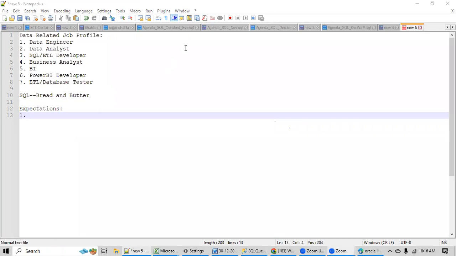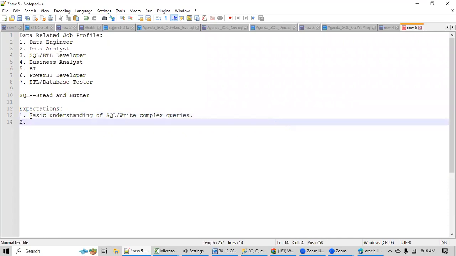Basic understanding of SQL, meaning when and where and how we are going to use it, what kind of SQL we need to write. Basic understanding of SQL. Right, complex queries, maybe you are telling, right? Yes. Okay. Any other volunteer who wants to share your expectation from this course?